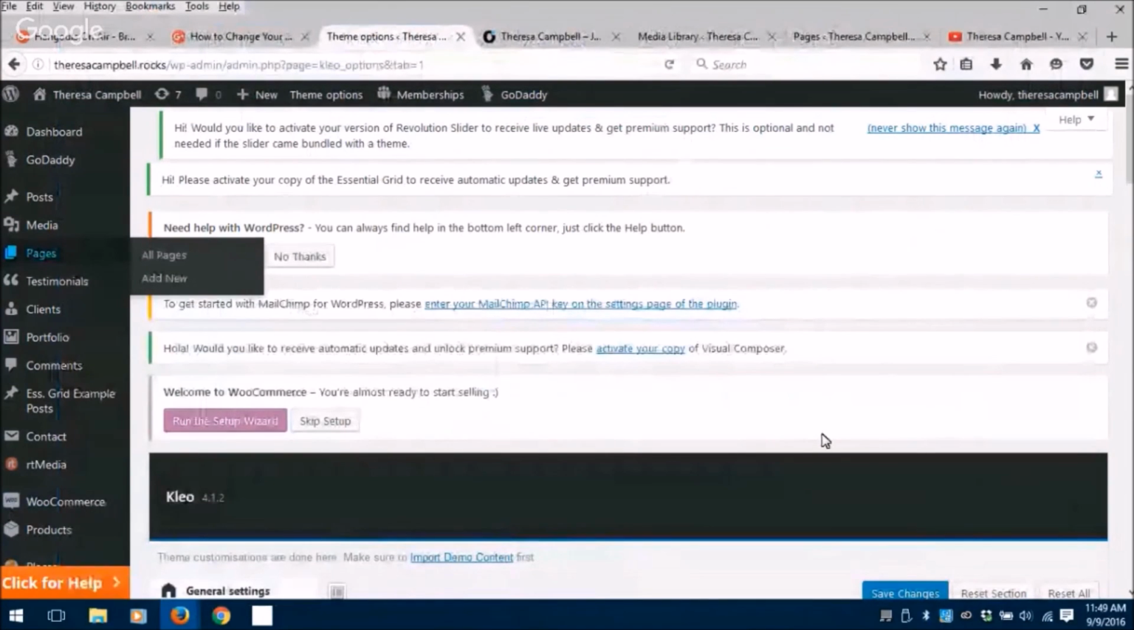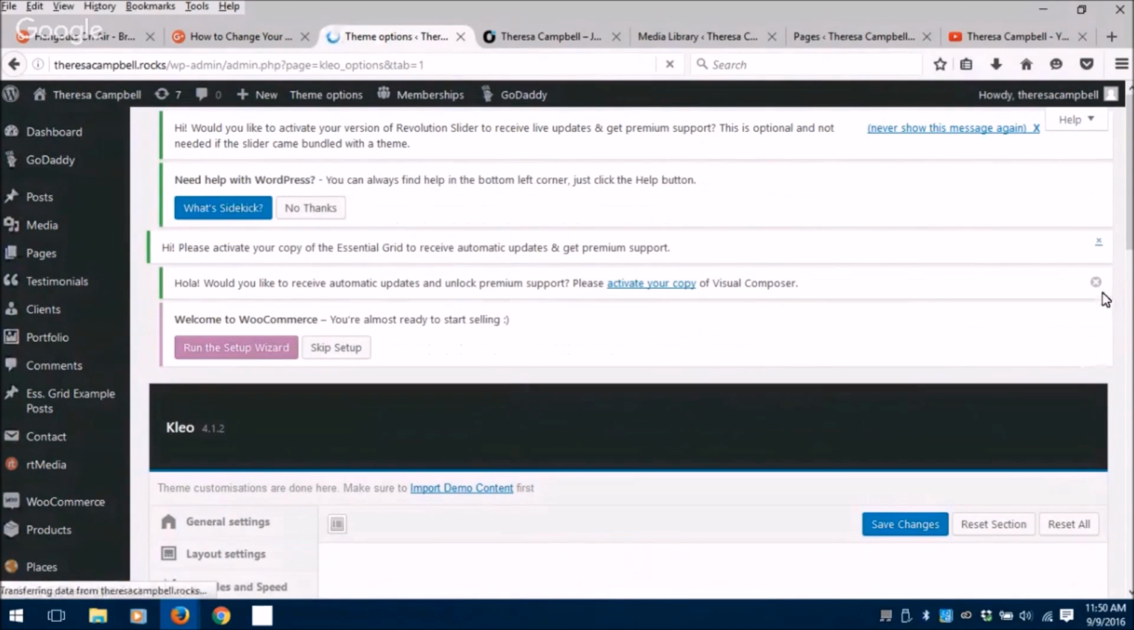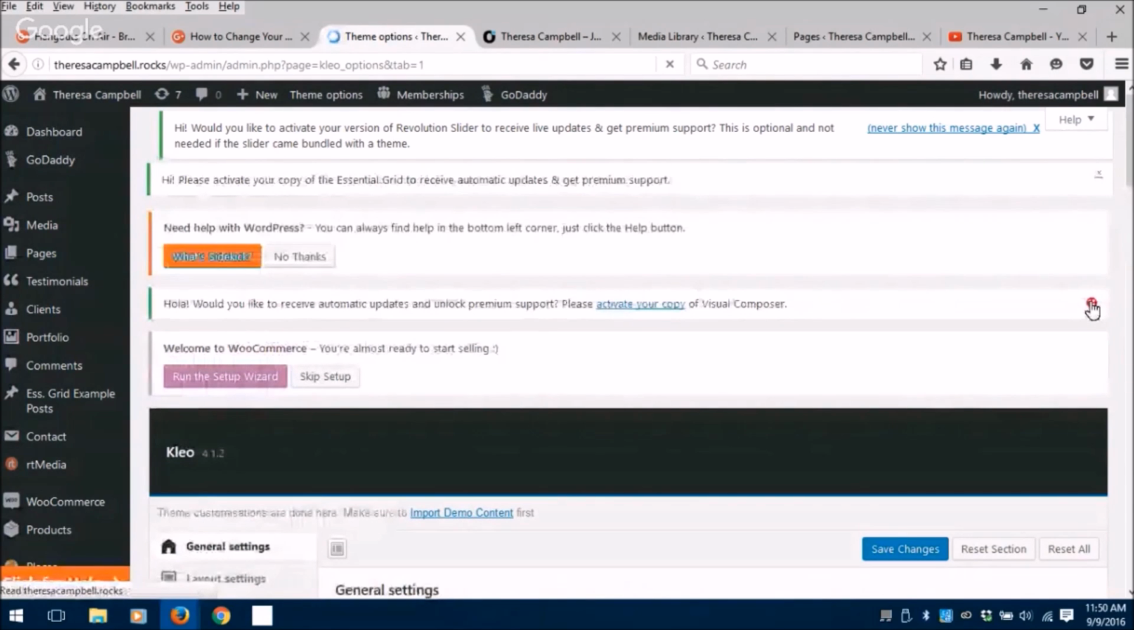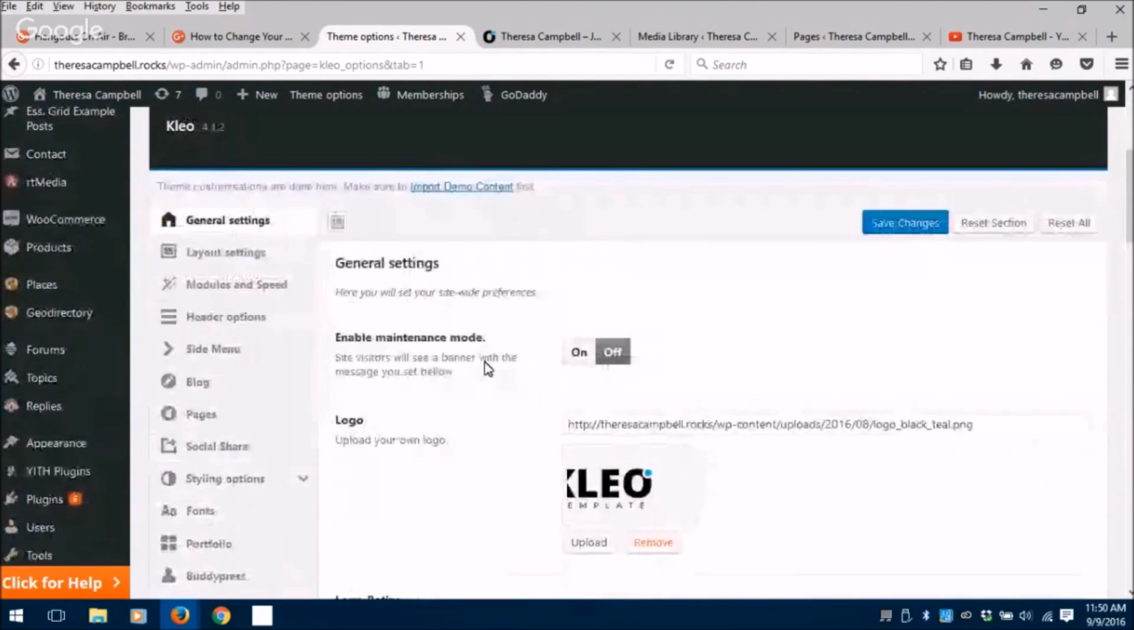Okay, so we are on the back end of a website that I am creating for myself. All of these boxes at the top, for now, those that you can X out of, go ahead and X out of. They will always come back and be on your dashboard. They are of no concern at this moment. Again, today we are focusing on the logo, the favicon, and changing the images on your slider. So for your logo, let's start there.